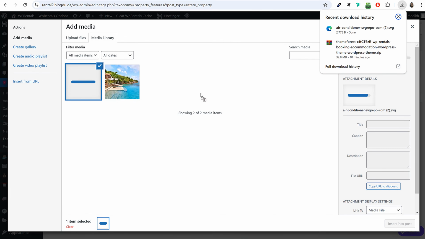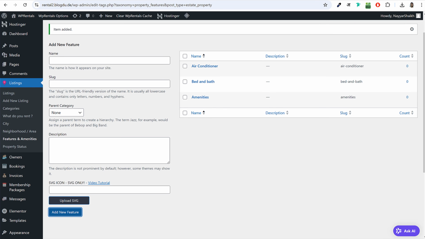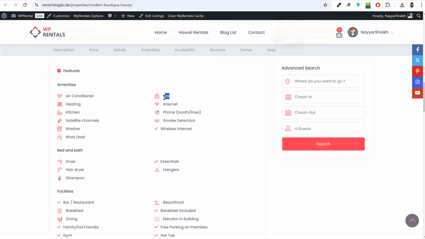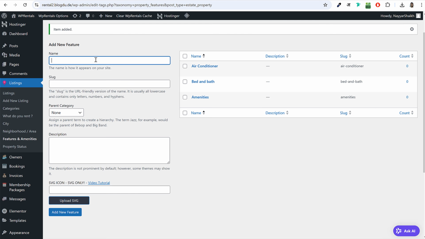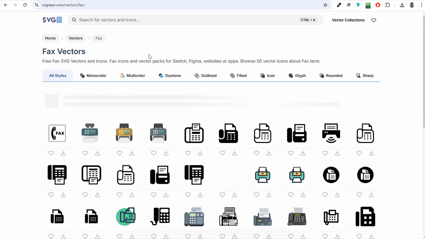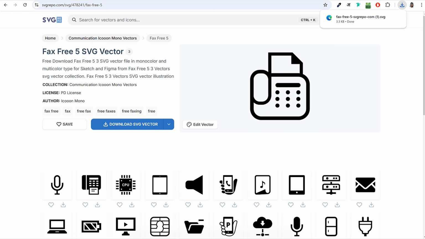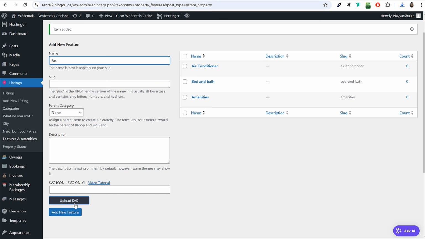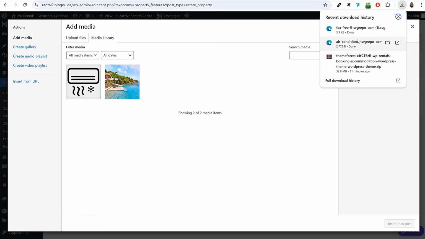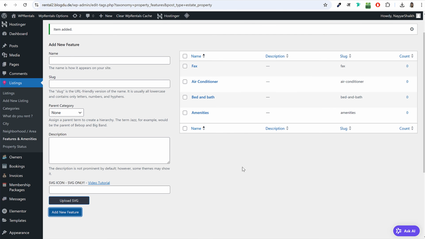Once you click on that, come back over here under features, click on upload SVG, and simply upload this file. As you can see, it's uploaded. Click on insert into post, add new feature. Similarly, another option is fax, so I'll add a new name. Again, go to SVG vector, search for fax, and maybe I'll use this one. Click on download SVG vector, come over here, upload SVG, and simply upload this file.